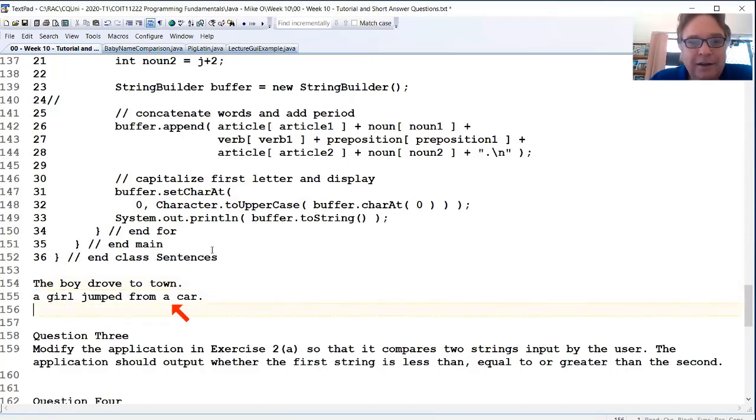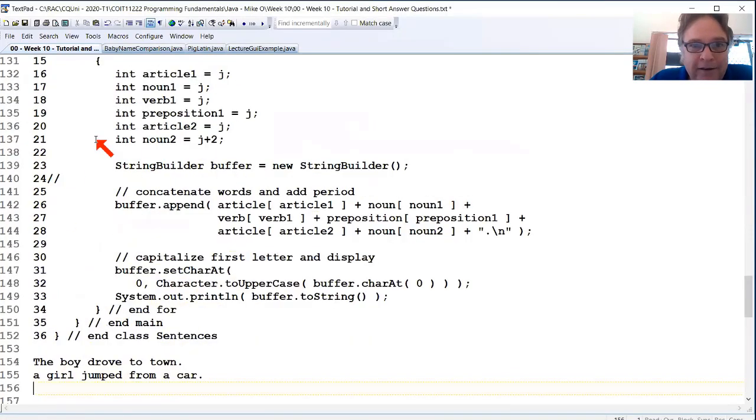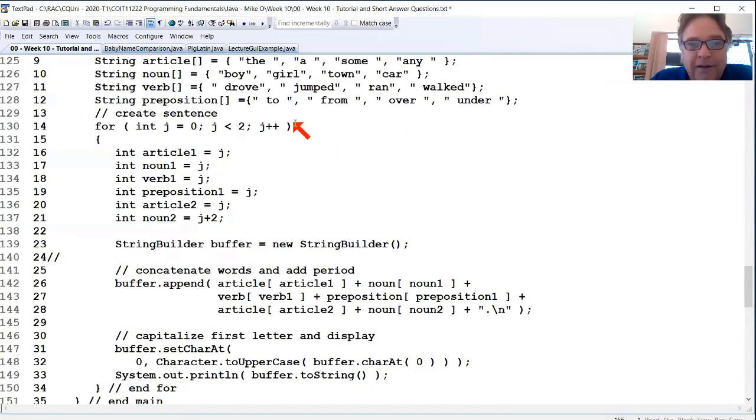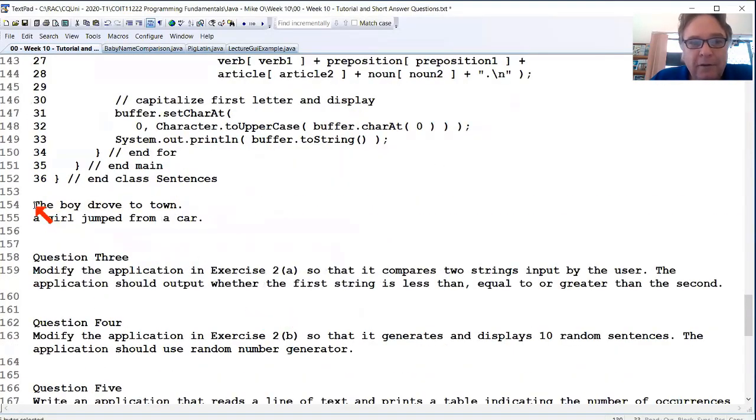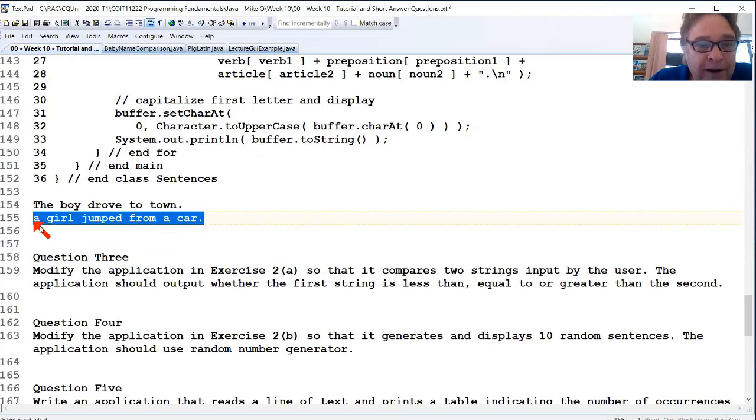Okay, and then now we come back and loop again. J's now 2, sorry, which is not less than 2. So we're going to exit the loop. Okay, so we should see the boy drove to a town, and a girl jumped from a car with lowercase a.